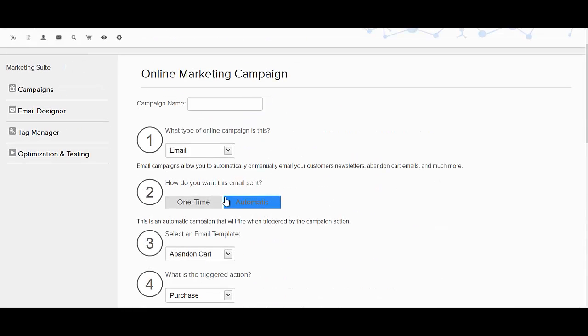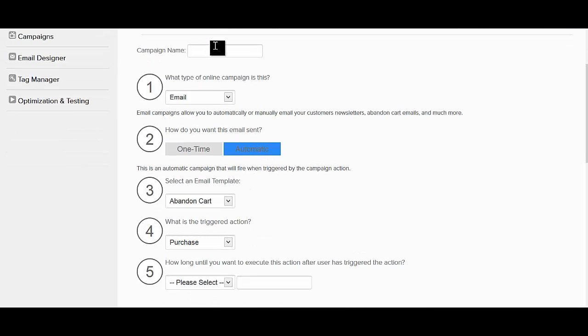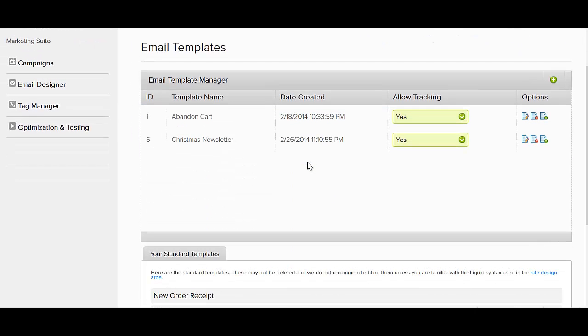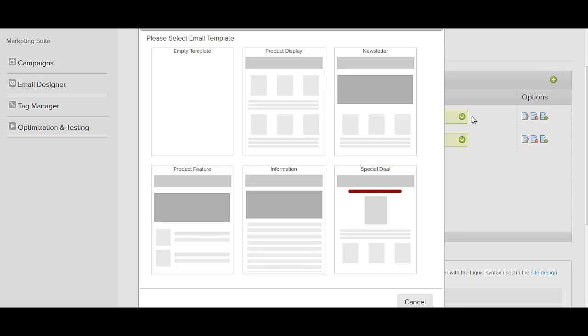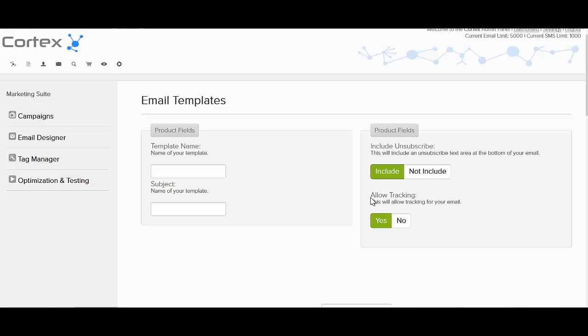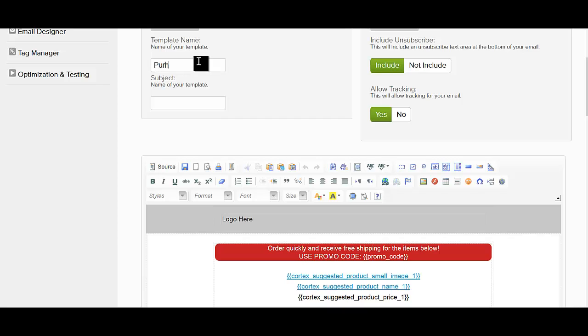So let's go ahead and try out sending an automatic email here. We're going to call this the purchase email, and actually we're going to come over here to the email designer first, and we're going to create a new email template. Let's do this special deal template, and we're going to call this the dynamic purchase promo. That's perfect. And we're going to go, hey, after they make a purchase, let's market them a particular product.